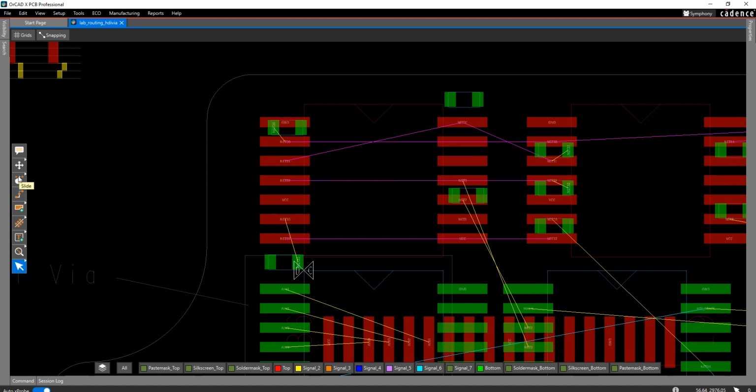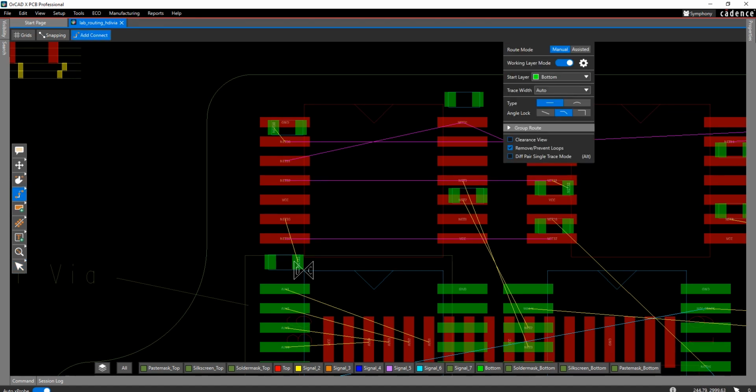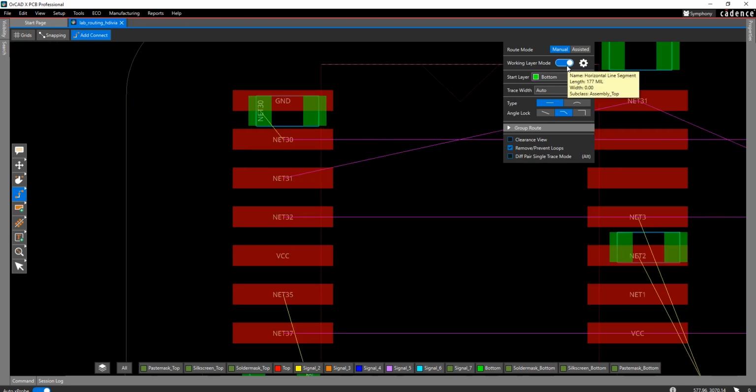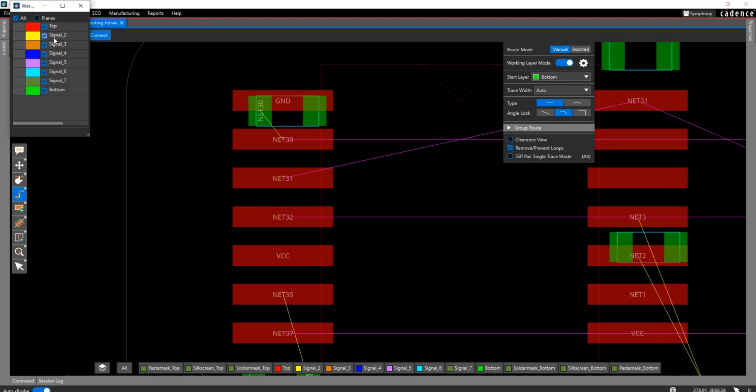So once you have the rules set up, then you would go into add connect mode. You're going to want to put the tool into what we call this working layer mode. And what this layer mode is going to do is it's going to ask you every time you transition from one layer to another what layer you're trying to get to, and then it will punch in the desired vias that you want to use to get there. You can configure this to tell the tool what layers you're actually trying to get to while you're routing. Maybe you don't want to go to plane layers, maybe you do.